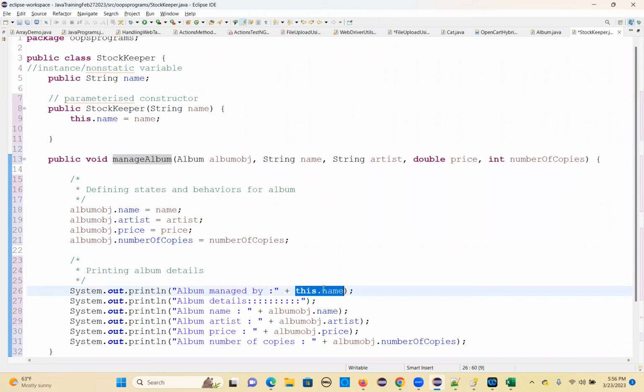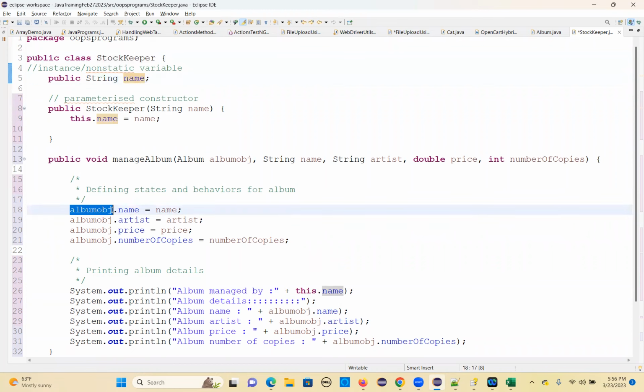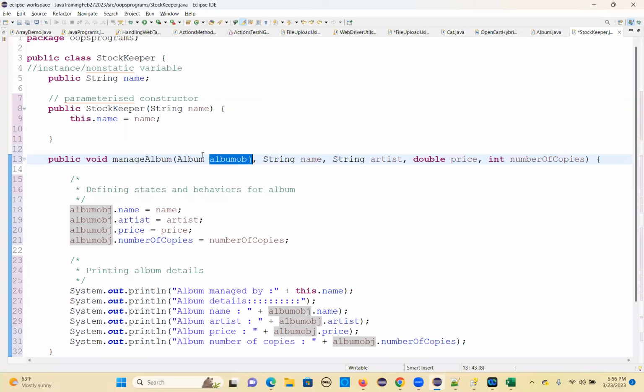So what is the difference between this dot name and album object dot name? This refers to the current class, the stock keeper class instance variable. Album object will refer to this parameter, the album class object. Album class object dot instance variable. Album class object dot artist. Album object dot price. Album object dot number of copies.